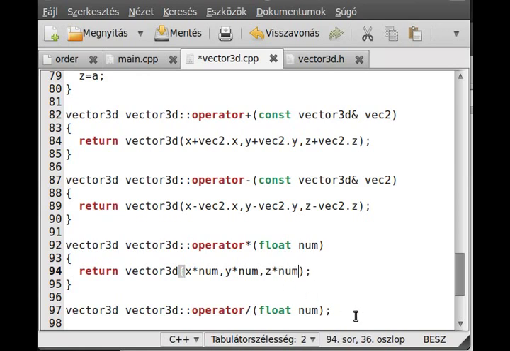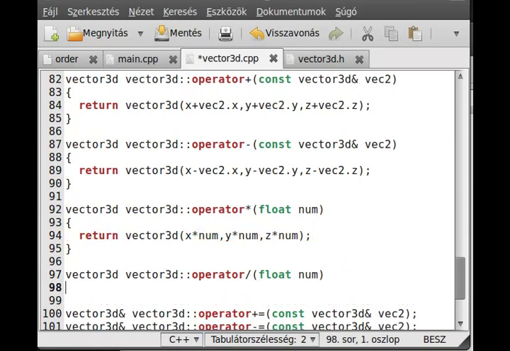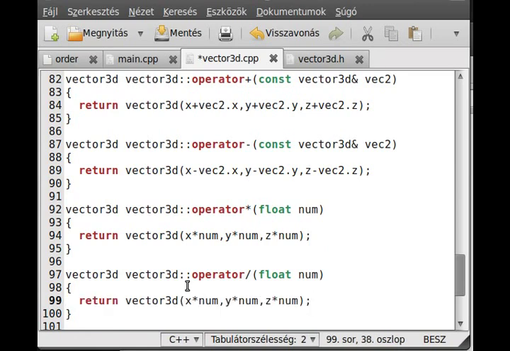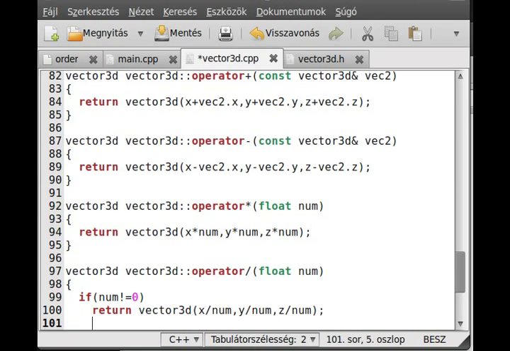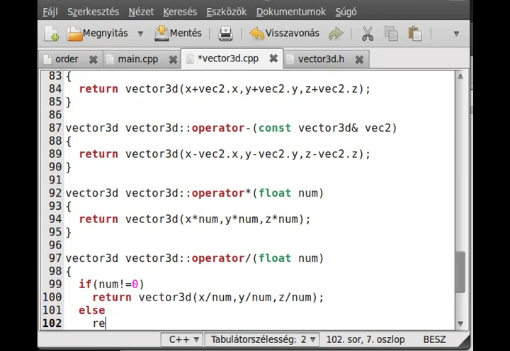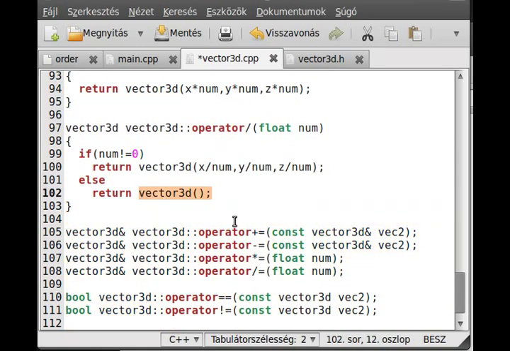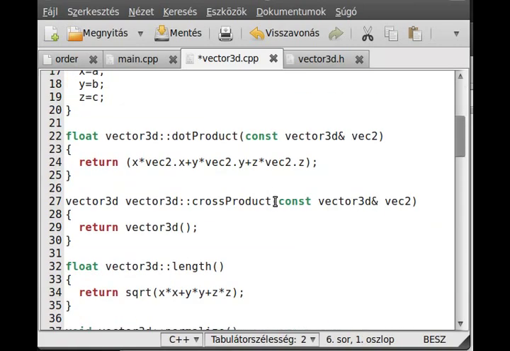And that's right. Okay, the division is similar, except we'll make a simple check. If we want to divide by 0, we will not do it, because we don't like to divide by 0. So if num is not equal to 0, because we don't divide by 0, then we will divide by num, divide by num, and divide by num. If we want to divide by 0, let's just return something, because the compiler expects this to return a vector3d object, so it will want us to return something, so vector3d, and just return a null vector. So we will use the empty constructor, which will create a null vector right here.